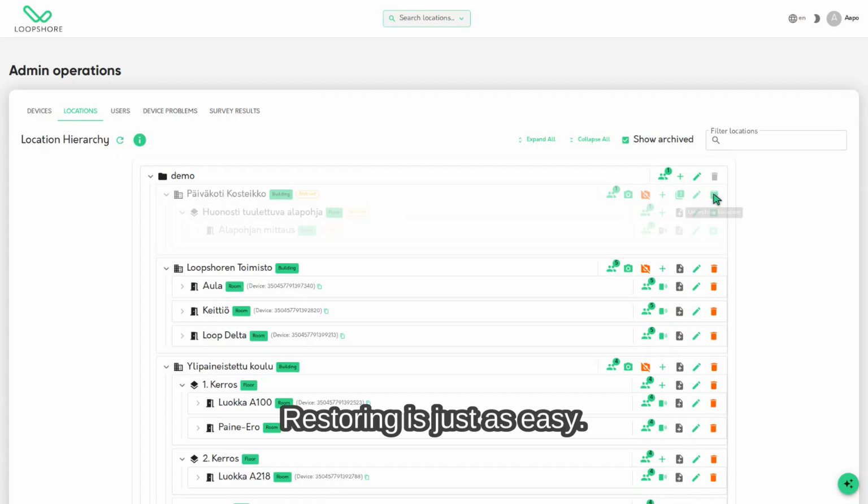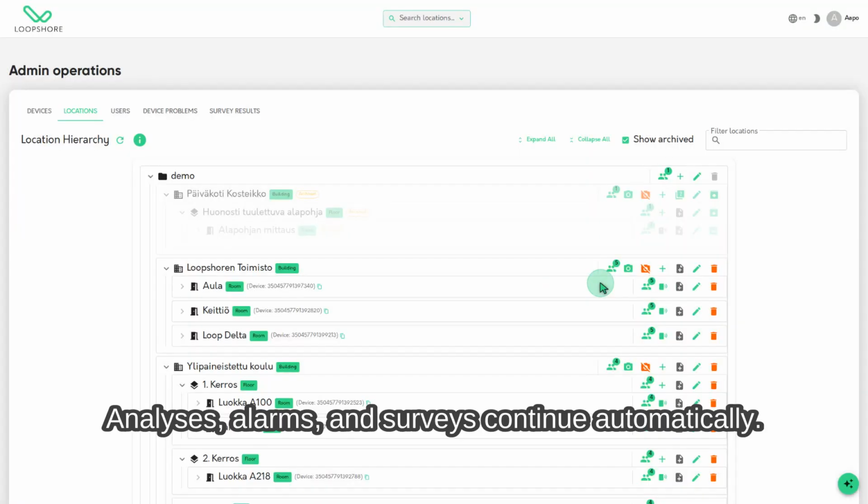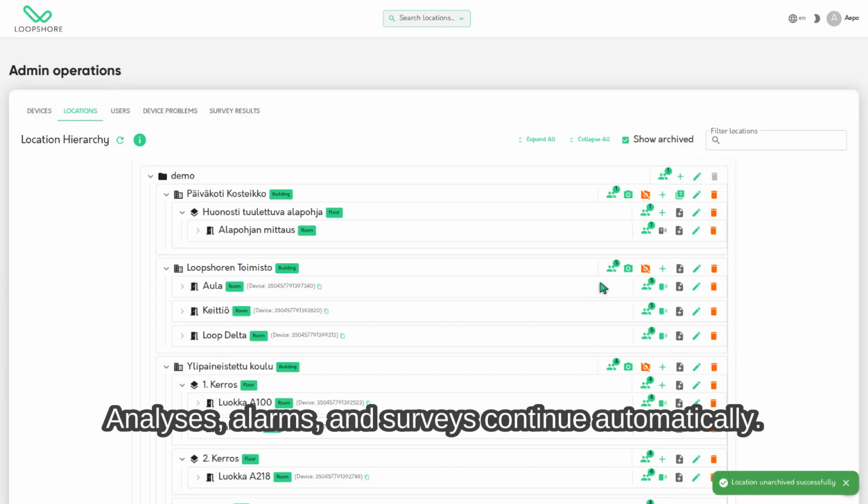Restoring is just as easy. The green icon opens a confirmation, and it brings the location back into view. Analyses, alarms, and surveys continue automatically.